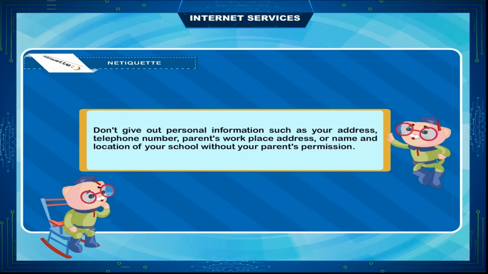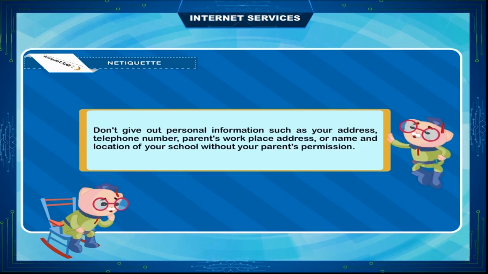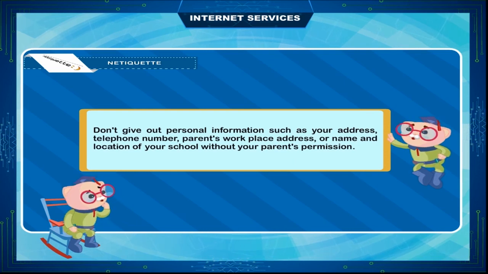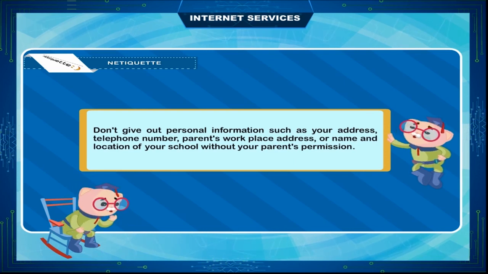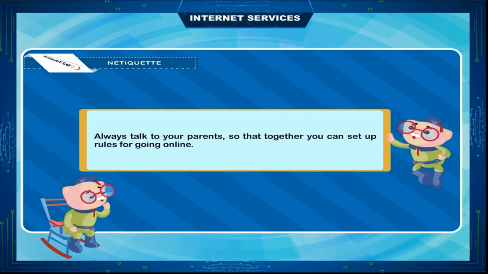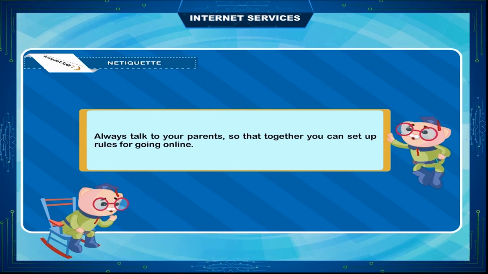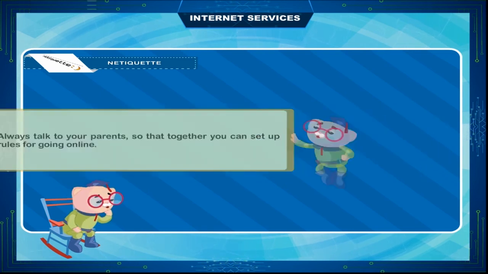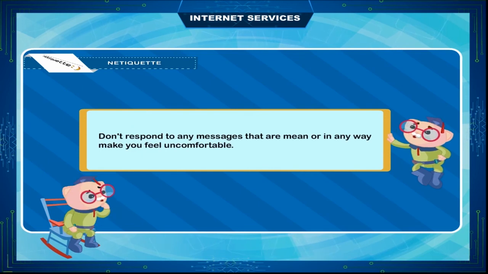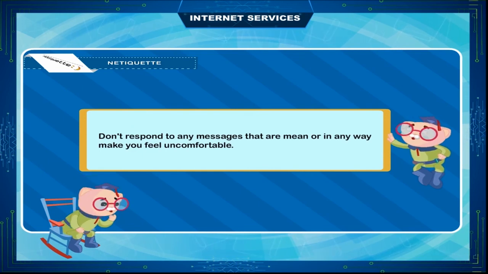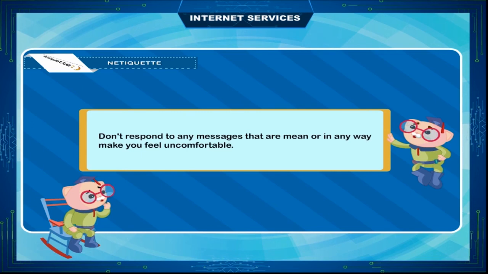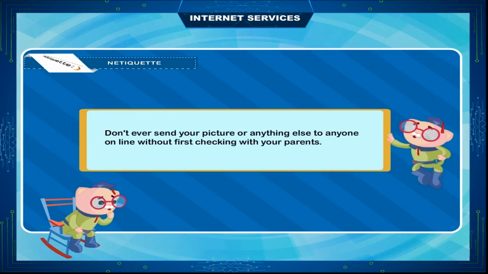Netiquette. Don't give out personal information such as your address, telephone number, parents' workplace address, or name and location of your school without your parents' permission. Always talk to your parents so that together you can set up rules for going online. Don't respond to any messages that are mean or in any way make you feel uncomfortable. Don't ever send your picture or anything else to anyone online without first checking with your parents.